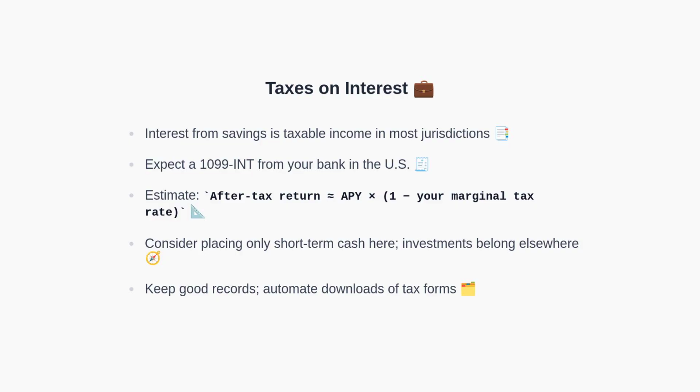Moreover, all interest you earn on savings accounts is typically taxable income. In the United States, your bank will issue a 1099 INT form if you meet the reporting threshold. A simple mental estimate of after-tax return is the stated APY multiplied by 1 minus your marginal tax rate. Because interest is taxed at ordinary income rates in many cases, high-yield savings are most efficient for short-term cash rather than long-term investing. Keep accurate records and download tax forms as soon as they are available.